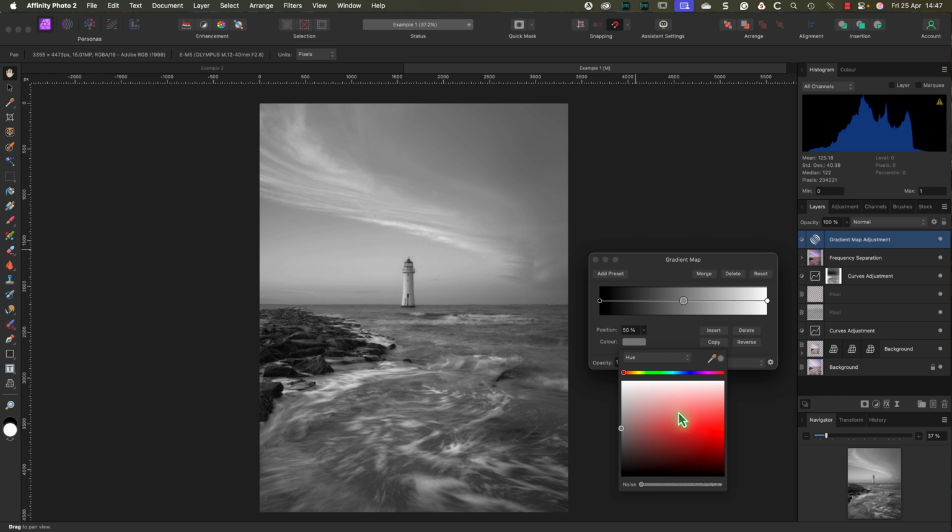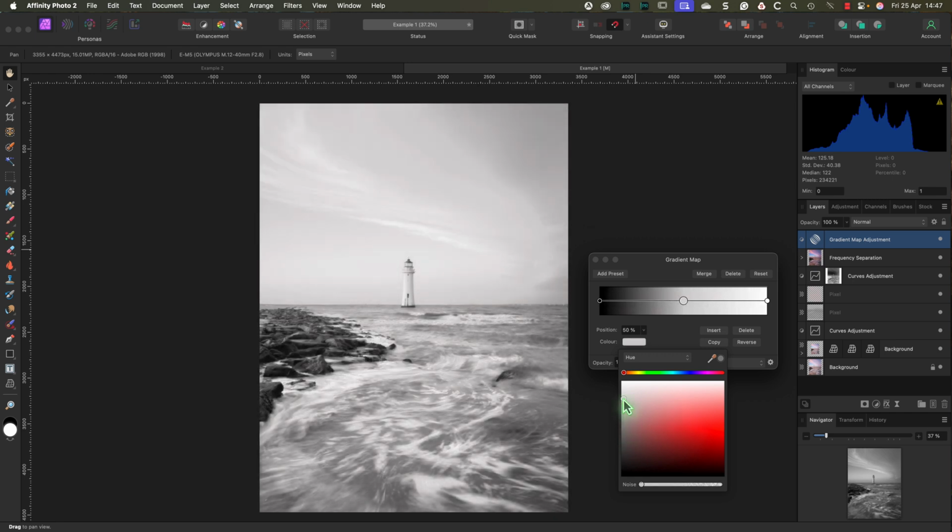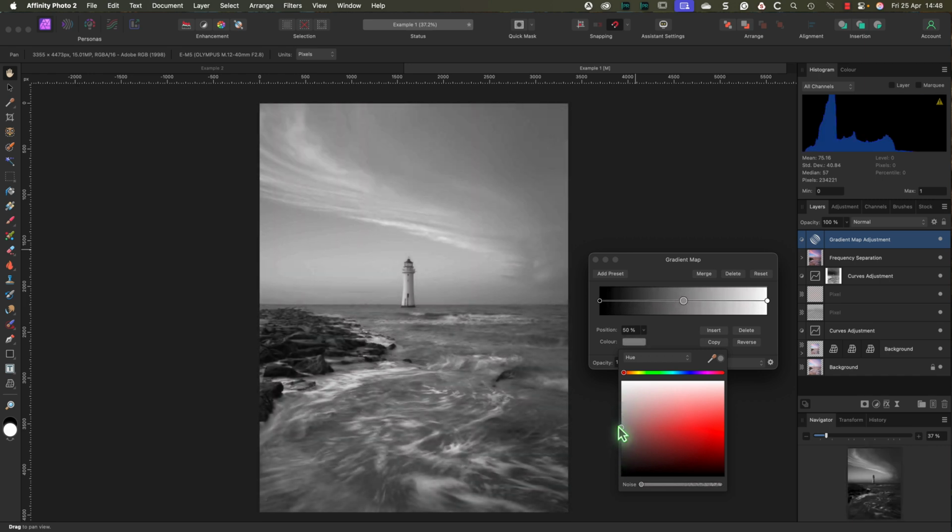It's also possible to use the layer like you would a curves layer to add contrast to the image. Watch what happens when we change the shade of grey that's attached to the midpoint on the gradient map. If we choose the lighter grey, the image becomes lighter. And a darker grey makes the midtones darker.